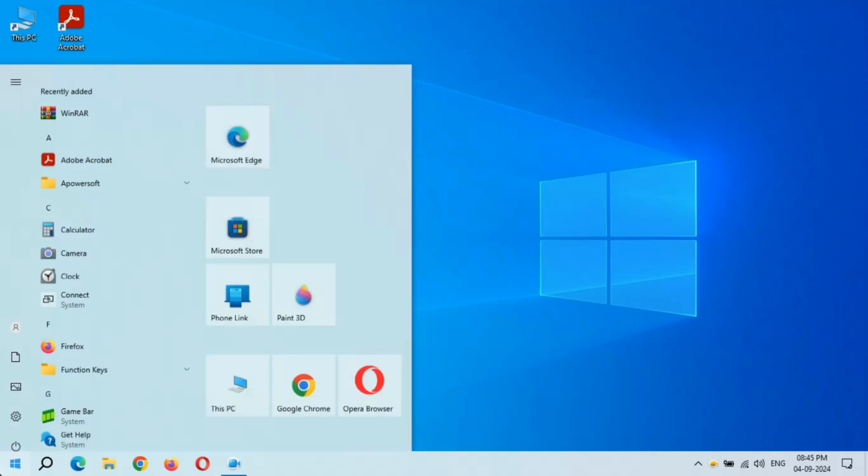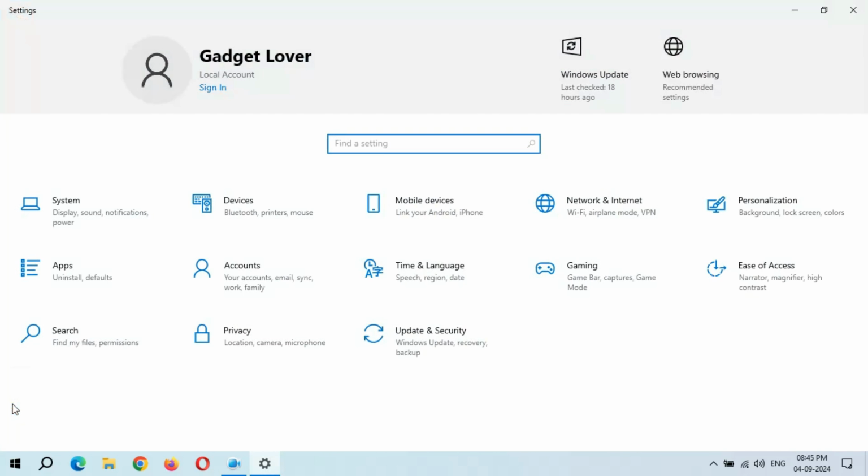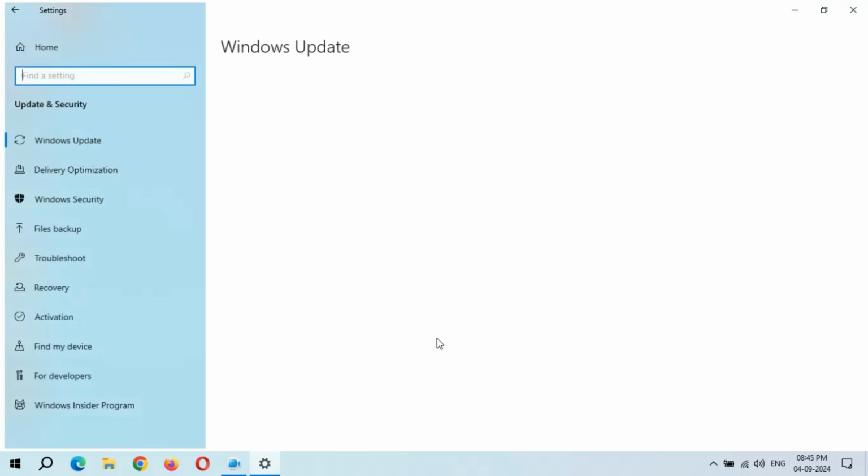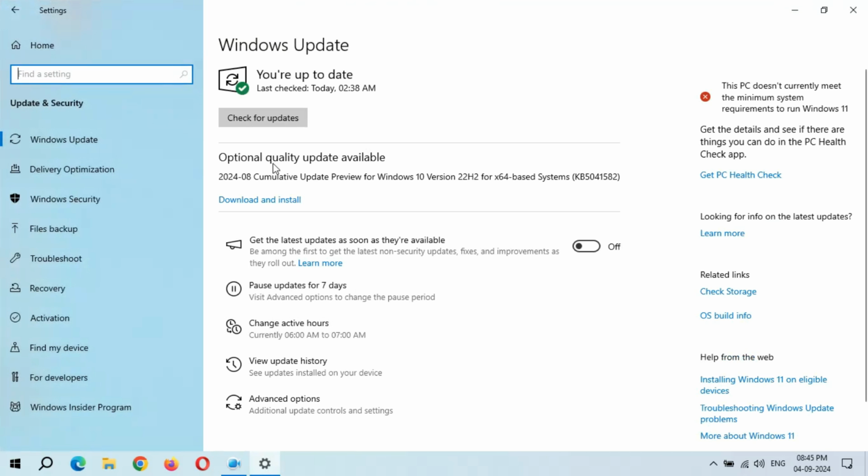We get the new optional quality update in Windows 10 laptop and desktop. To update it, first go to settings. Now in settings, if we go into update and security, you can see optional quality update available: 2024-08 cumulative update preview for Windows 10 version 22H2 for x64-based systems, KB5041582. And the size of this update is 659 MB.